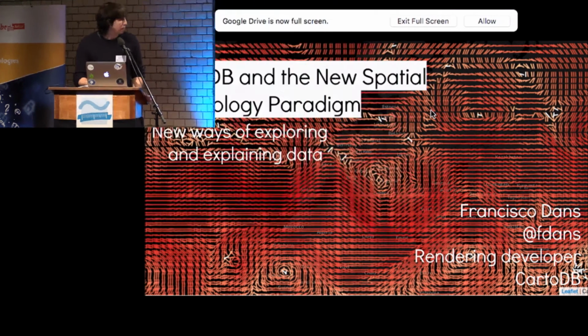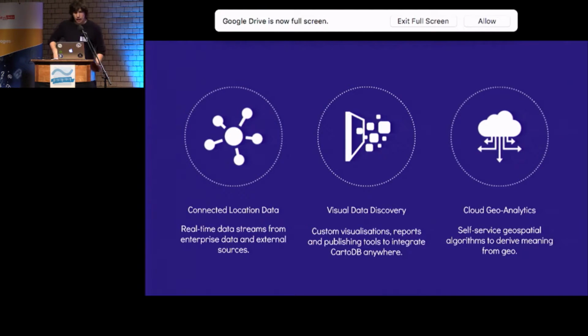So for those of you who don't know CartoDB, I'll spend some time talking about our company. We're a geospatial company that is based in Madrid. We were founded as a spin-off of a visualization company called Vizzuality. Is the sound okay? Cool.